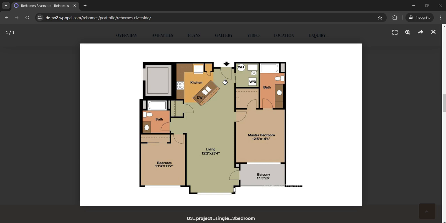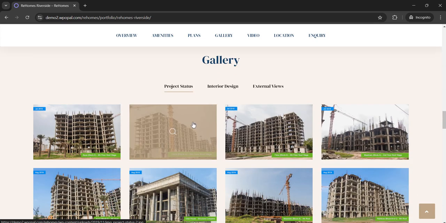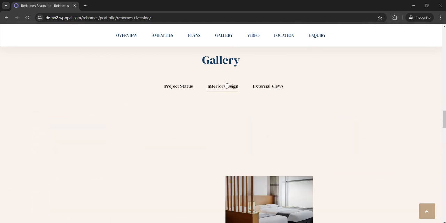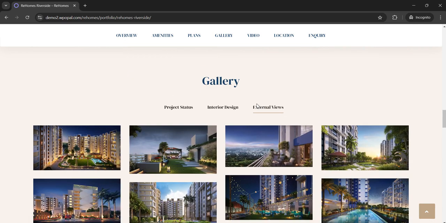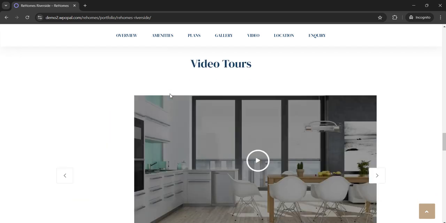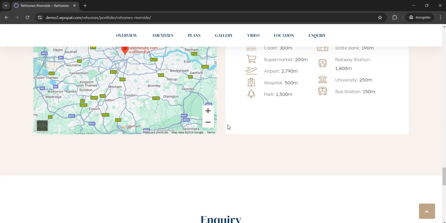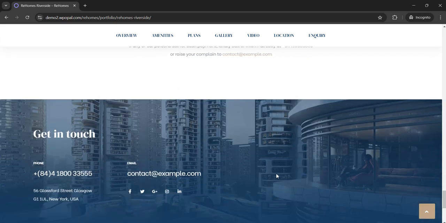And when you click, you can see the floor plan picture. Then we'll have the project gallery, and from here you can see project status and interior design. You can sort by interior, and also by exterior views. So all you need to do is upload your images. And the video is over here, the location of the apartment or the flat. Then we have the inquiry form, brochure, and payment schedule.